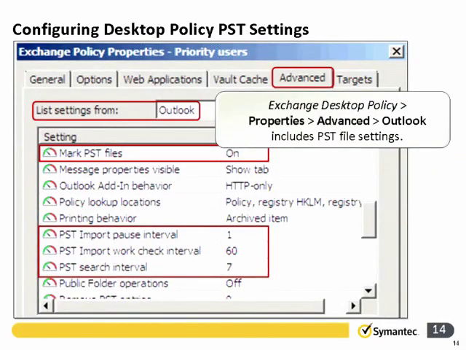So this is showing you the example of where I would go and set that value. This is the desktop policy for a group of users named priority users. And I've gone to the list settings option on the advanced tab for Outlook. And at the top there you can see that mark PST files has been set to on. And again, that's just to show you that that is the default setting.